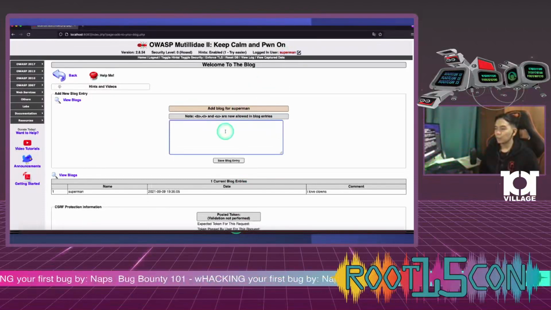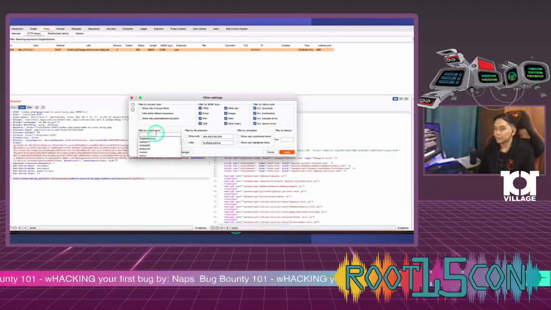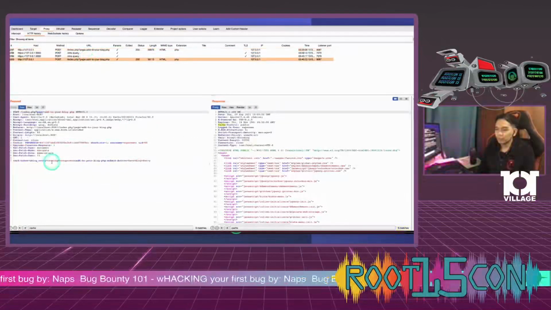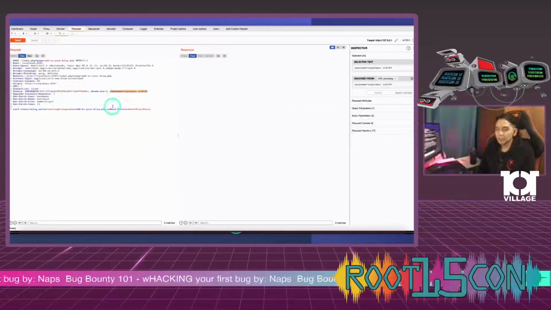So as Superman, we will be creating again a blog post. Testing post again, and then let's check for that specific post. Testing for Superman. Okay, then we will search it. So this is the blog entry. This is the blog creation again, and we will send this to the repeater. As you can see, there is a username equals to Superman and the UID equals to 80.